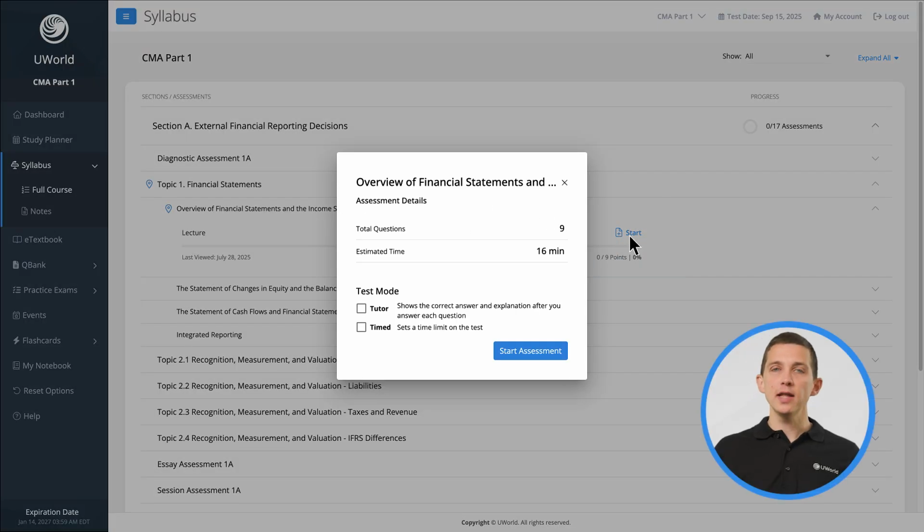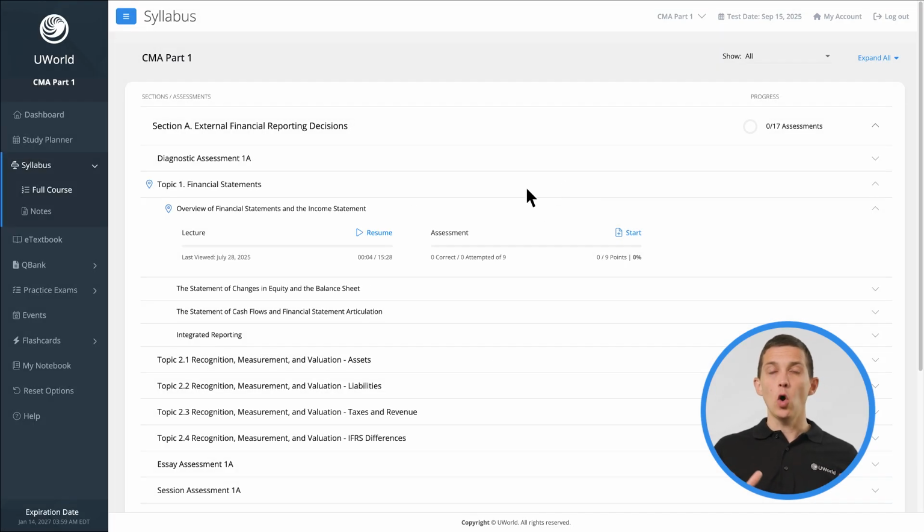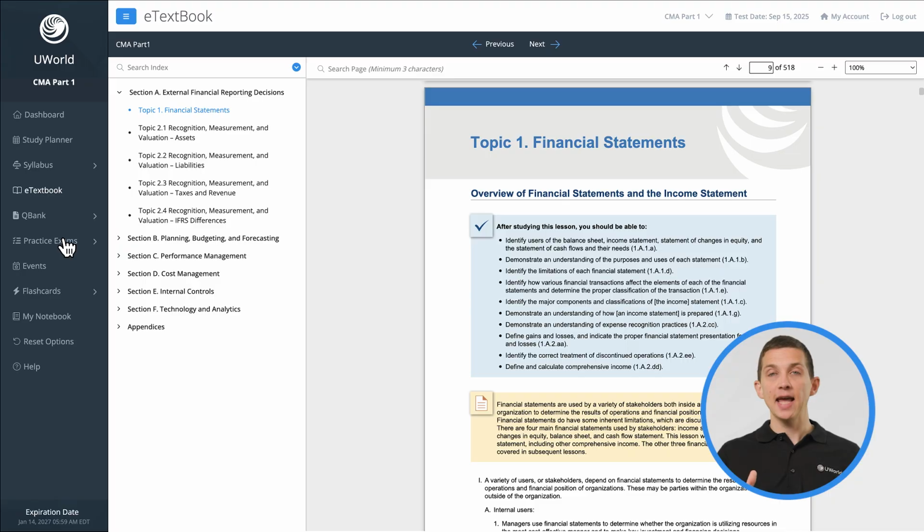If you prefer reading the full study guide together without video or lesson assessments, open the eTextbook tab in your left-hand menu.